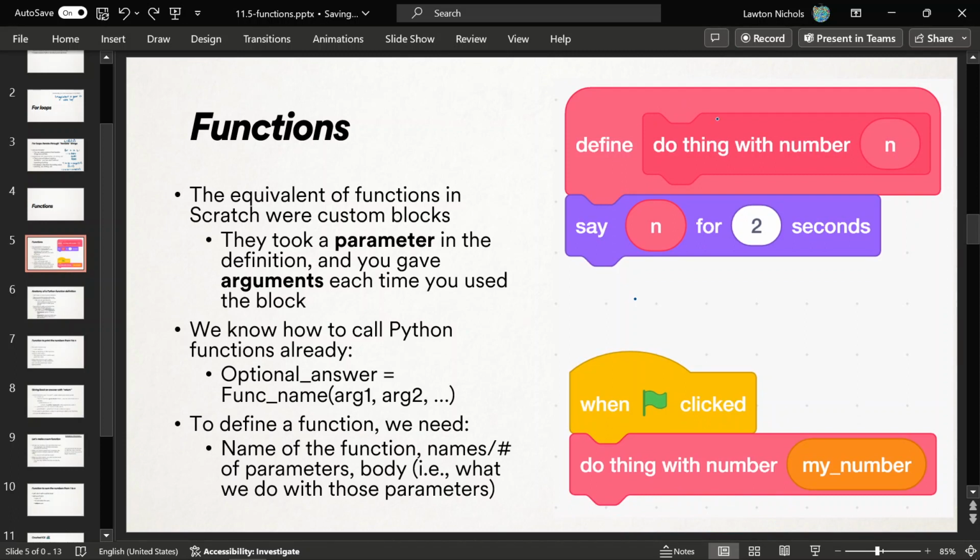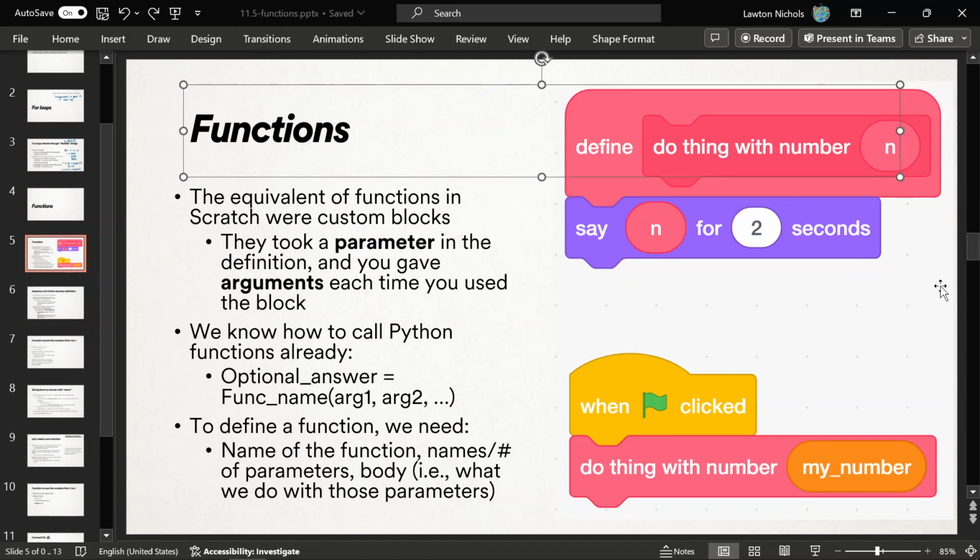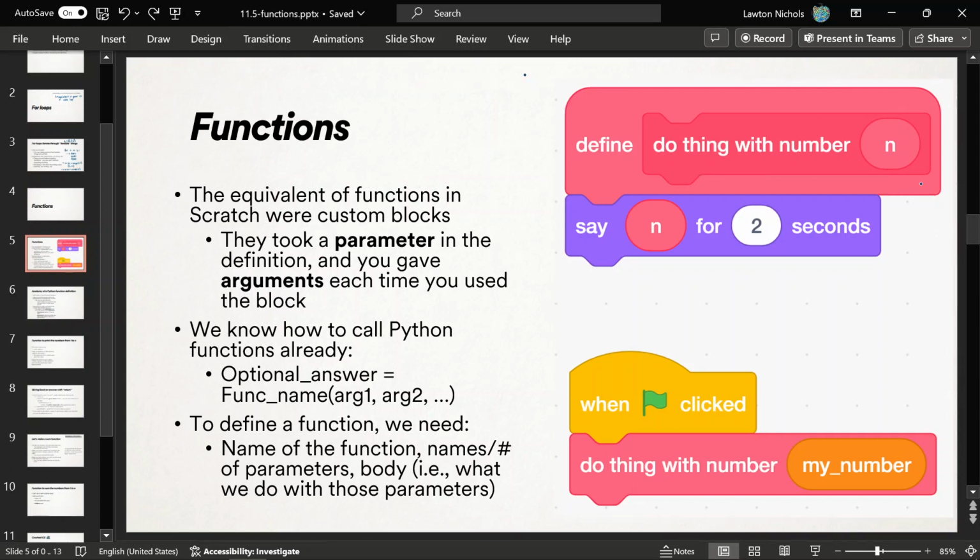It's always going to get that. It's going to jump up to the definition and start running all that code. Remember all that? So functions are like that. In Scratch, they took a parameter. We say n is called a parameter. It's just the fancy term. It's its own little variable that's set to whatever you run your block with that time. That's called a parameter. And you gave arguments to your block, essentially.